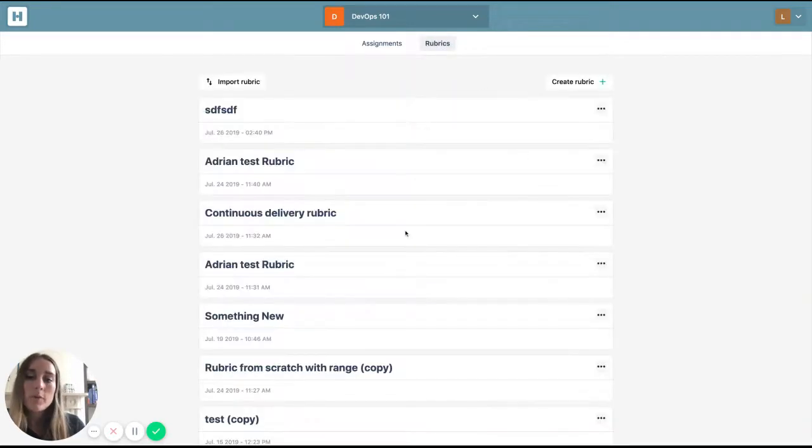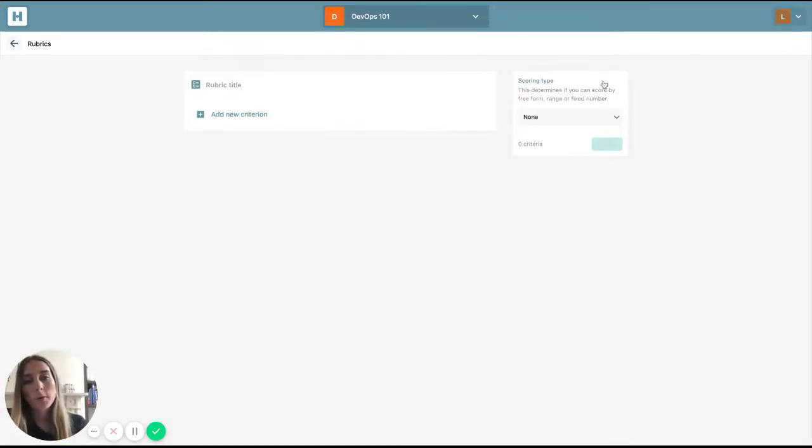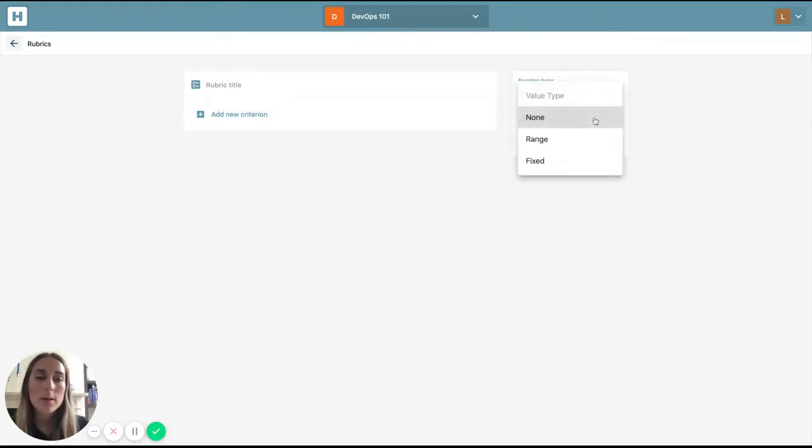So right now we've got a number of different test rubrics here. And if I click create rubric in this top corner, I can start building a new one. So there are two sides to this rubric. On the right-hand side here, you'll see scoring type. There are three options, meaning that you can choose fixed scores per criteria, a range of scores per criteria, or no numerical scores associated with it at all. And I'll show you what each of these might look like.